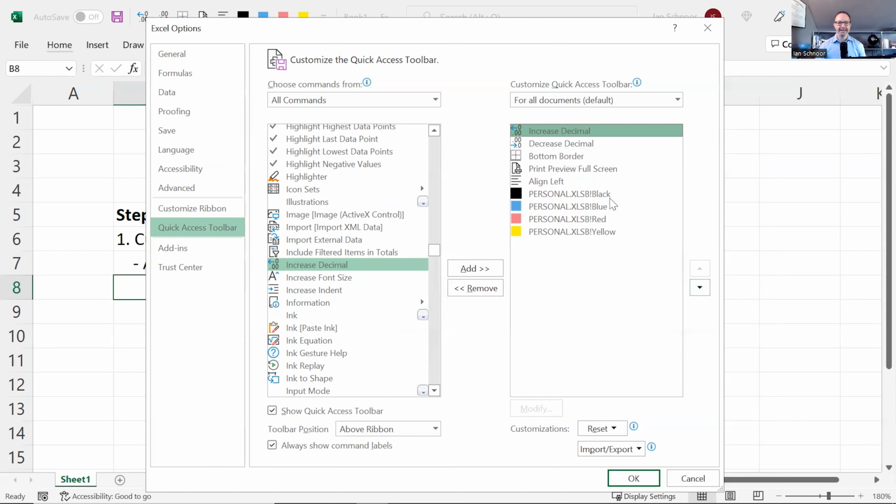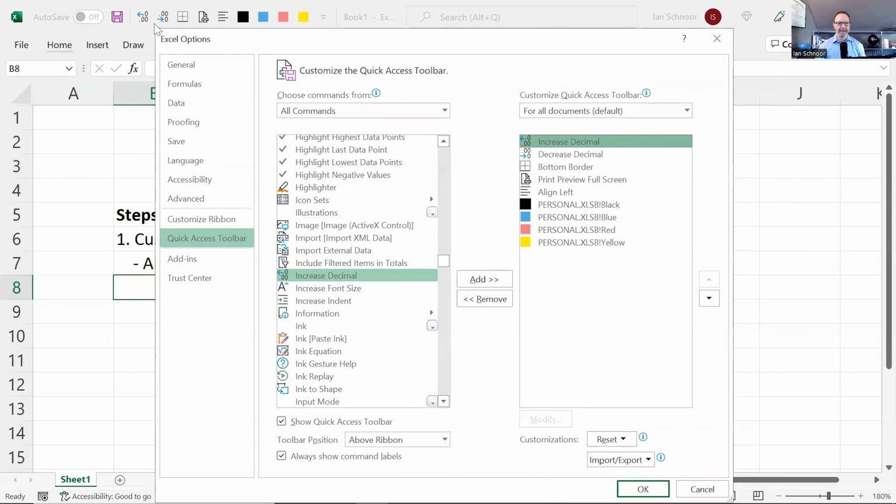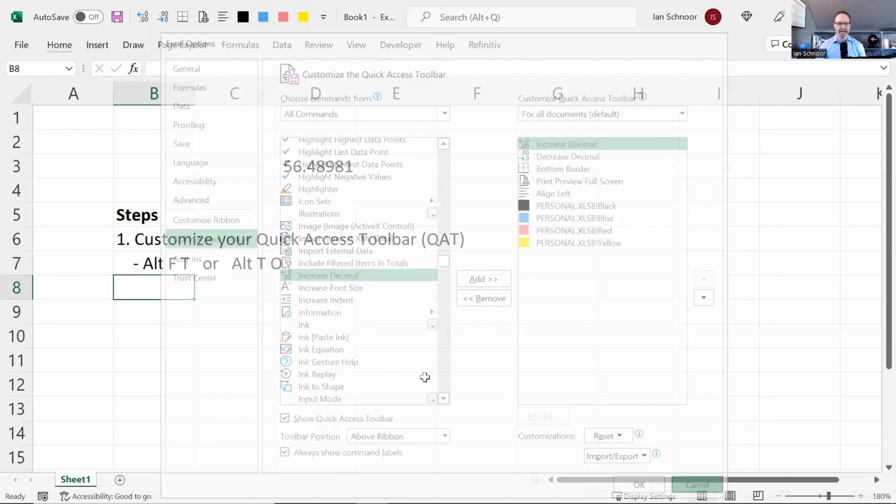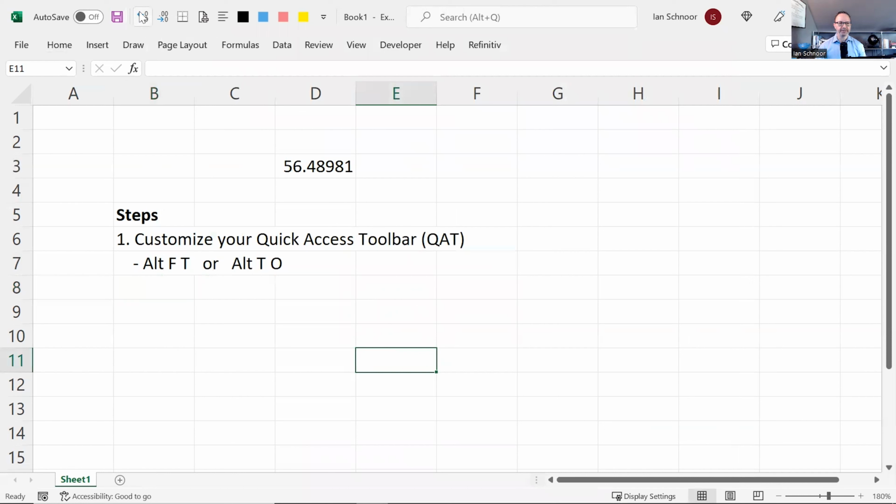Now, anything that lives in this box on the right will appear in your quick access toolbar at the top. So when I click OK, take a look. It's done. I now have the increase decimal. And I also added the decrease decimal.